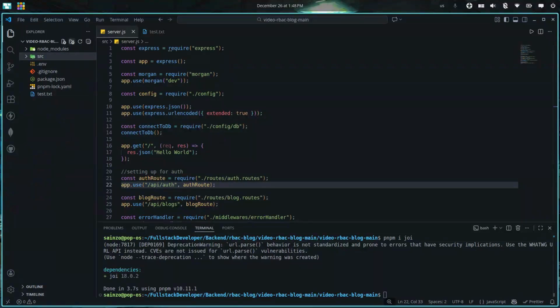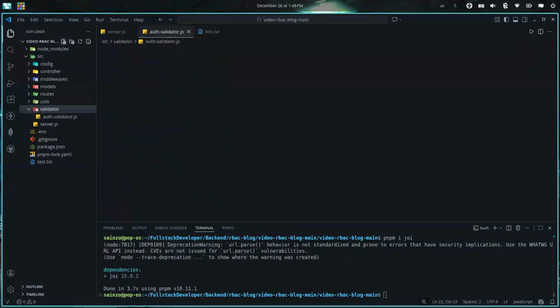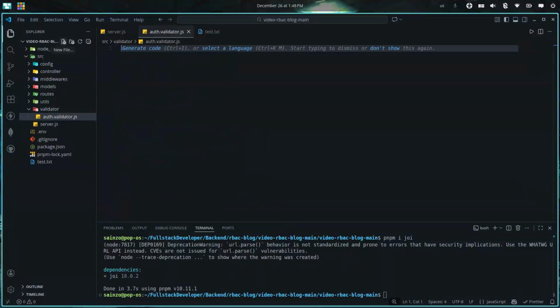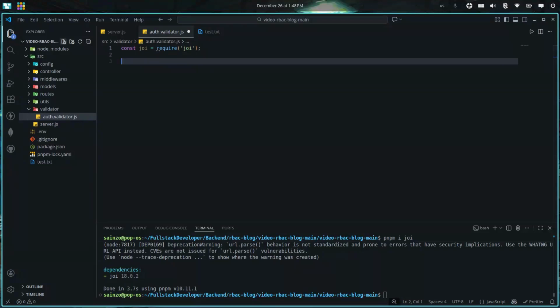Then let me just close all these routes and utils. In a similar way we have to create a validator. So we say validator folder, and inside that we take our auth.validator.js. In our auth.validator.js we have to call const Joi equals require, and require is the package we have installed just now.